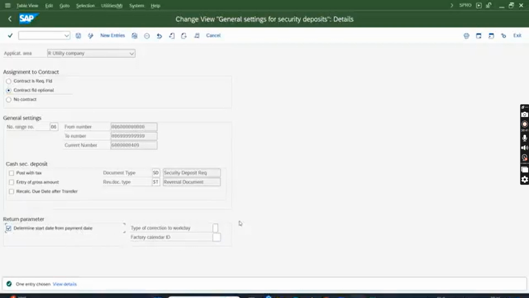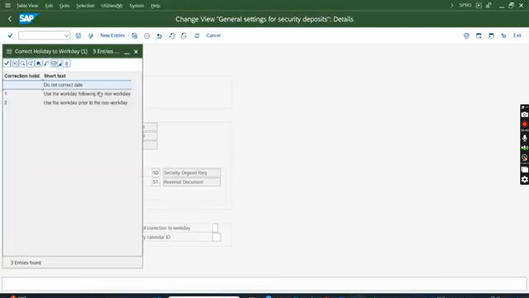Okay. Next, any correction, any factory calendar you want to use, you can put here factory calendar, and here how to correct. Do not correct. Use the following day after the non-work day, or prior to the non-work day. We have already discussed this in the payment term. That is, if the end date, release date, is falling on a weekend.